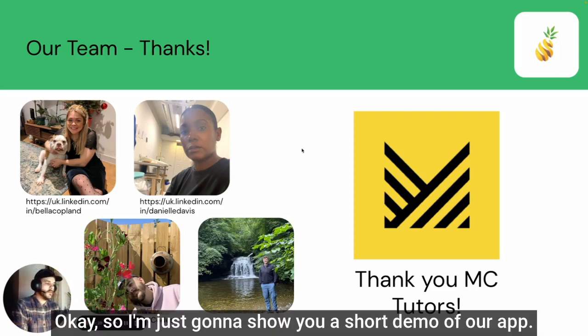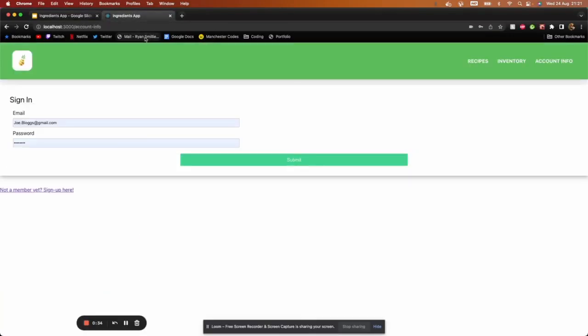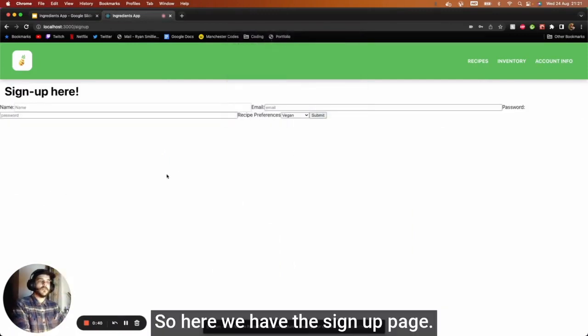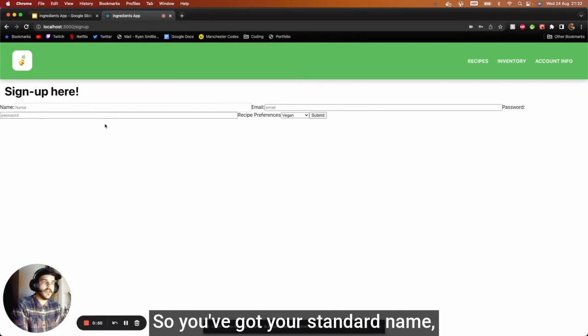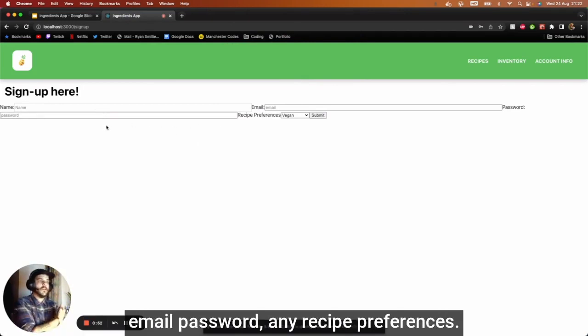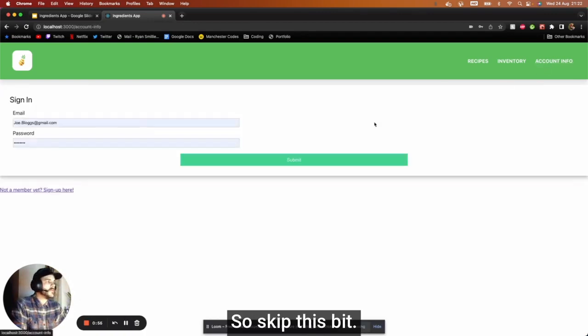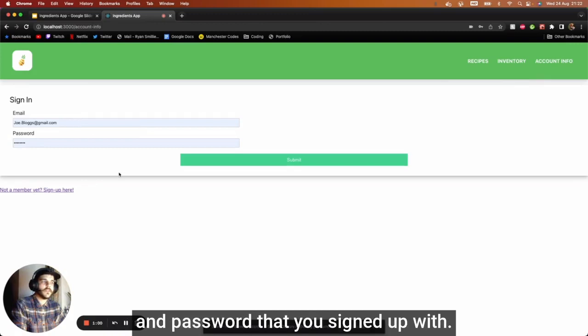I'm just going to show you a short demo of our app. Here we have the sign up page. You'll be presented with this upon your first visit to the app. So you've got your standard name, email, password, any recipe preferences. I've already made an account, so skip this bit. Here you've got your basic sign in, email and password that you signed up with.